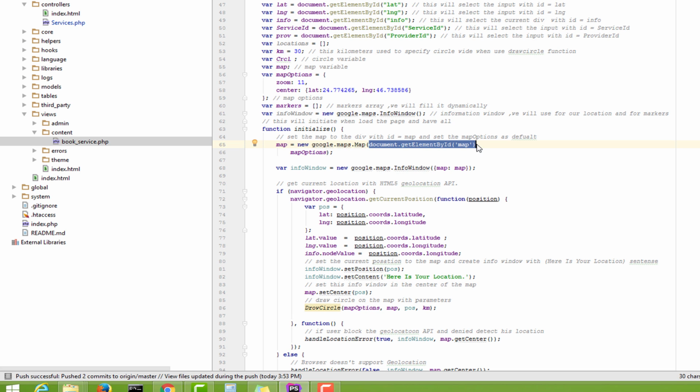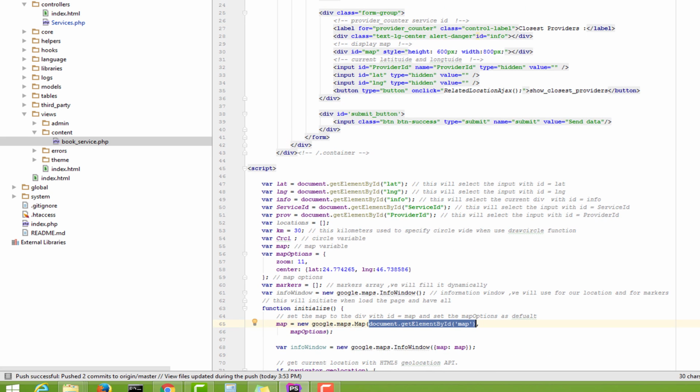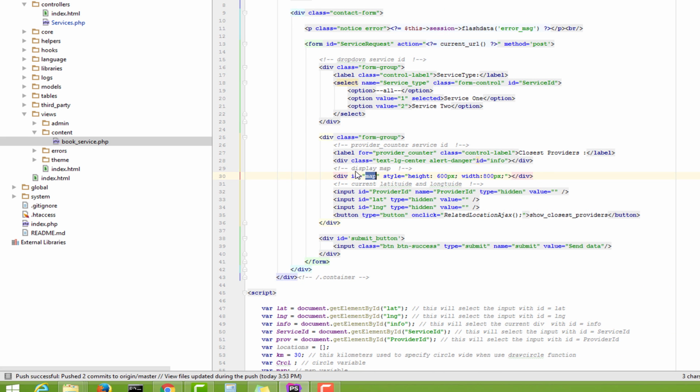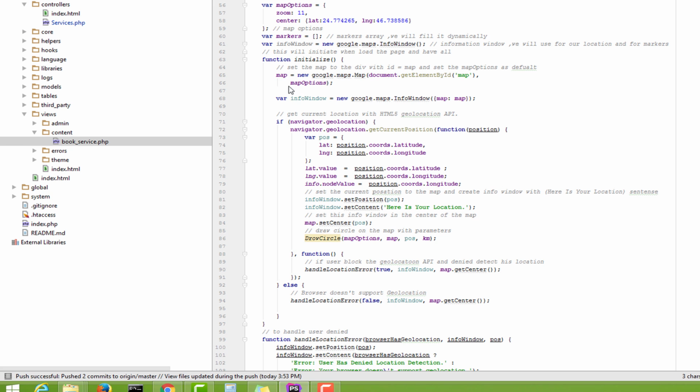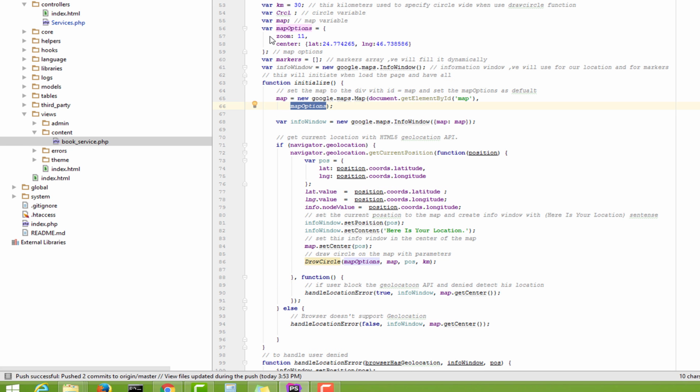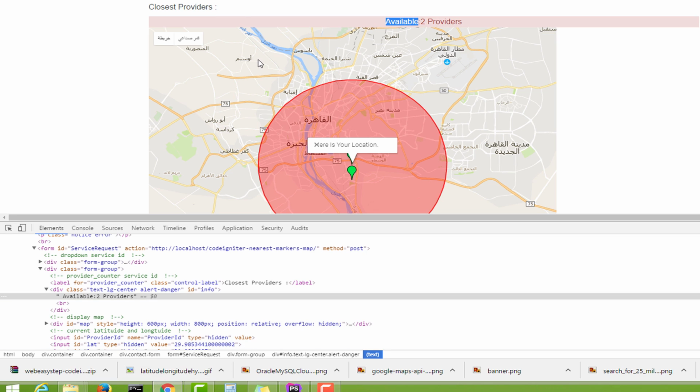The first tells Google to insert the map into this div by catching the ID for the div. The second is the map options. Map options have these parameters: the zoom, and the second map option tells the map to display the default latitude and longitude, and this will happen if the user blocks using geolocation, like this.